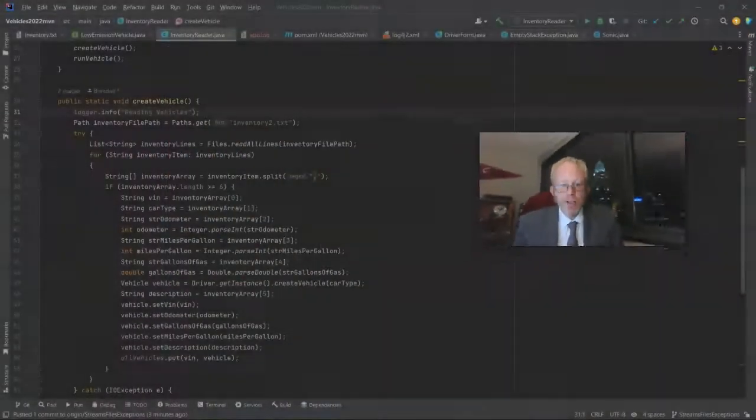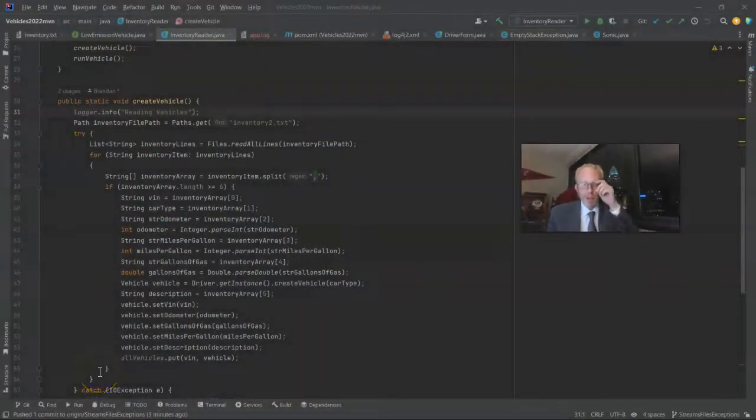In a previous video, I described some best practices when handling exceptions. In this video, I'm going to do a few demonstrations. So I'll use this inventory reader class that I've been using for a while. It's a good example for this lecture because it's opening a file, and opening a file means we're reaching outside of the JVM.